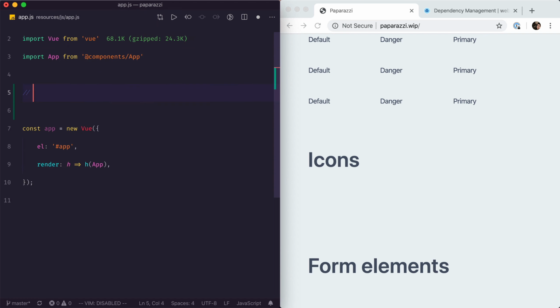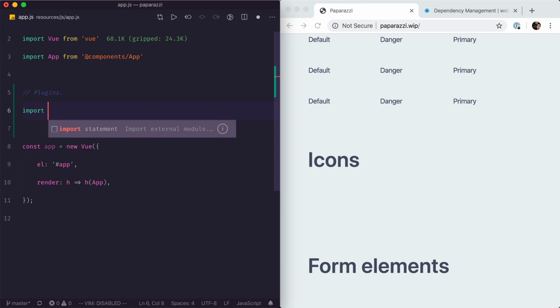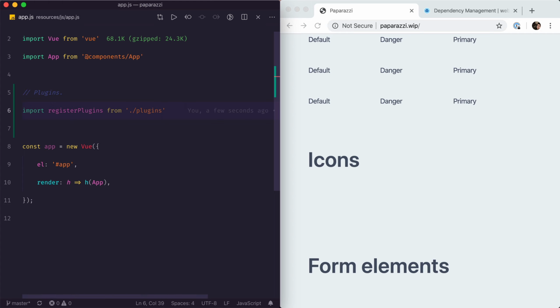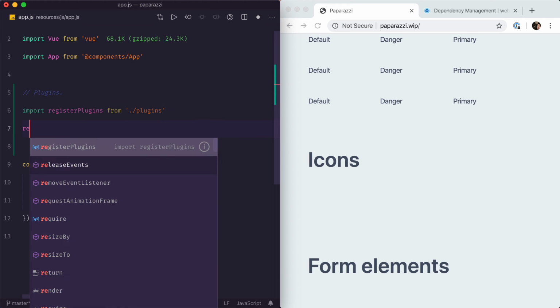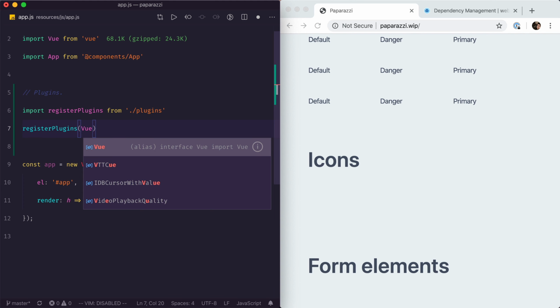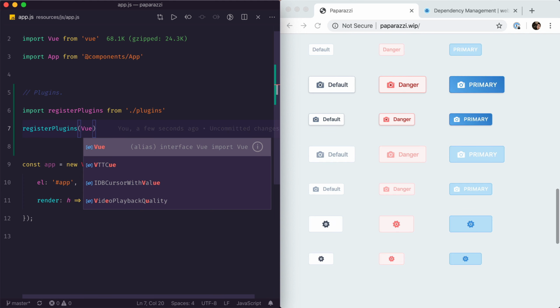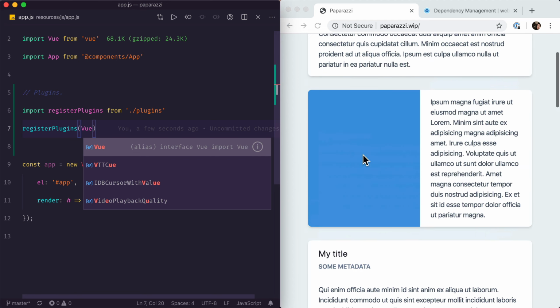Now we can use that function in our app.js file. So this is where we'll register plugins. We'll import that function that we'll call register plugins from the plugins directory and the index file. And because the file is called index, we don't need to specify it. Next, all we need to do is actually call that register plugin function and provide the Vue instance to it. So register plugin Vue, and if I save that, all of our base components are back.